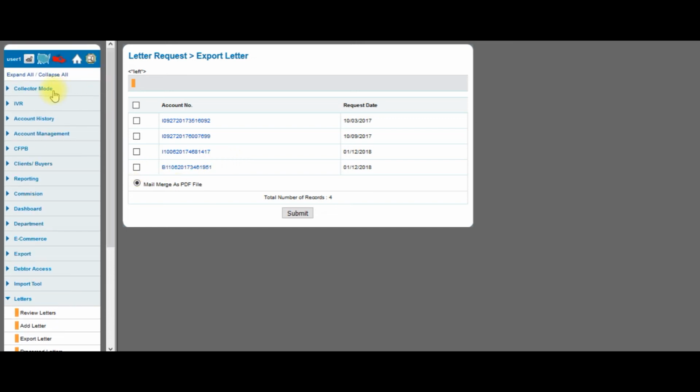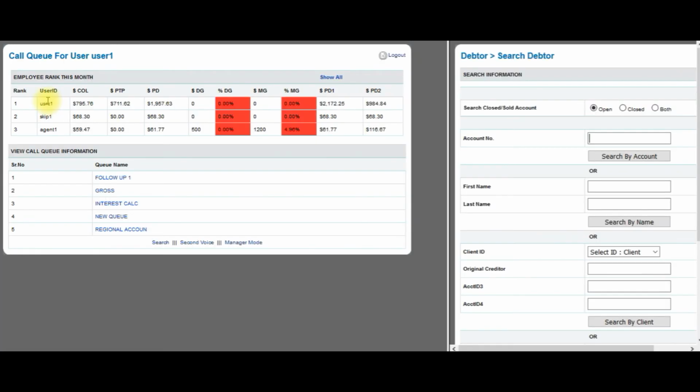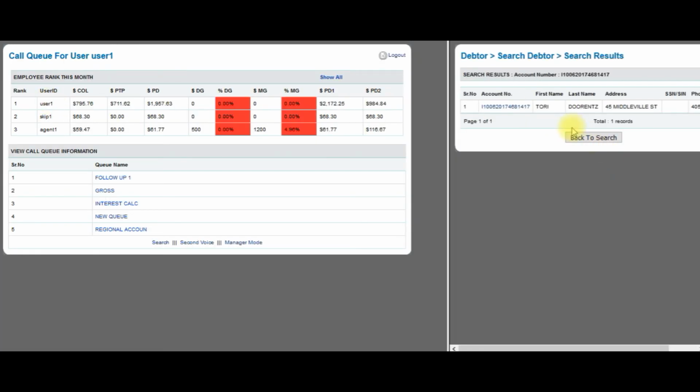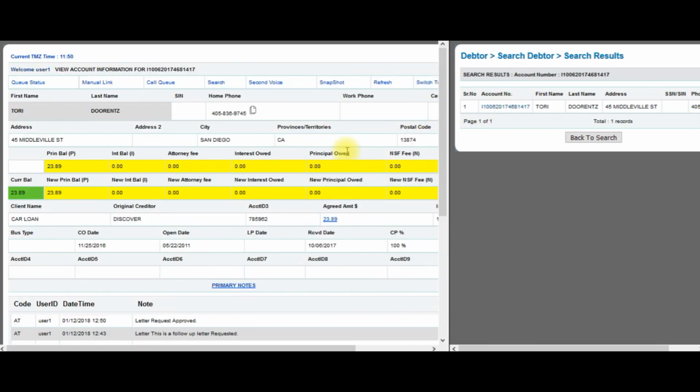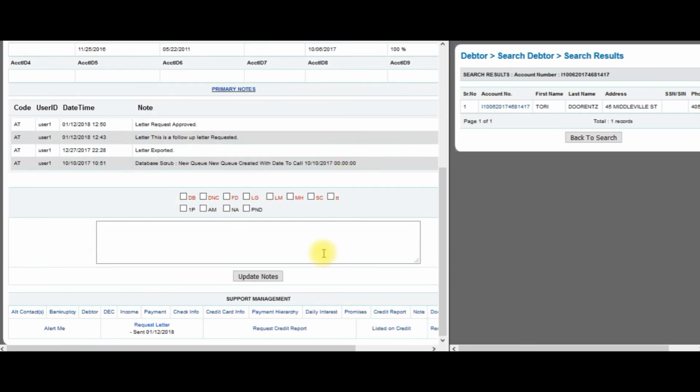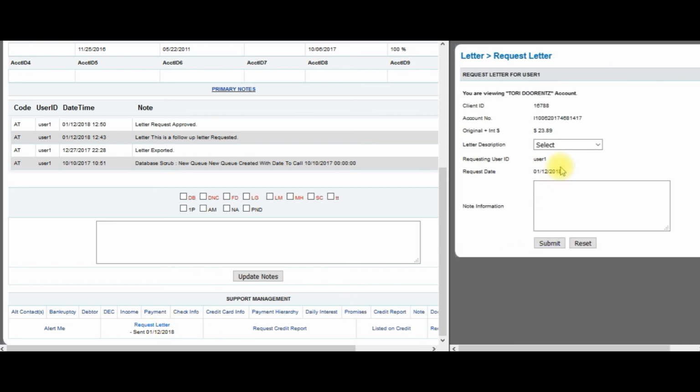I'm going to scroll back up and go back to collector mode for a second. Let's do a search on that particular account. I hit search by account. I see the account. I scroll down to the bottom and you can see request letter sent on 1/12/2018. If I click on request letter, on the right hand side we see the familiar box from before, and I have the ability now to send a letter again as a collector.